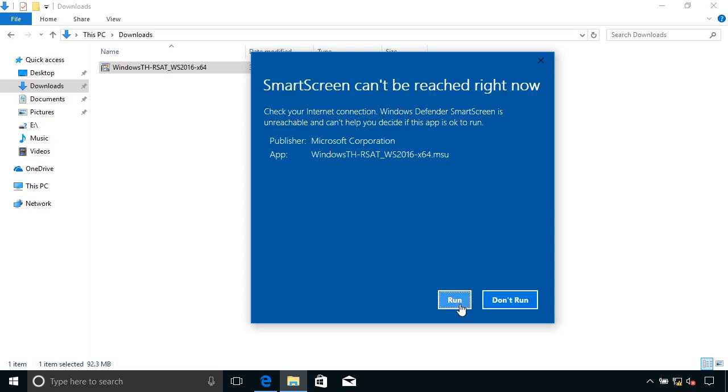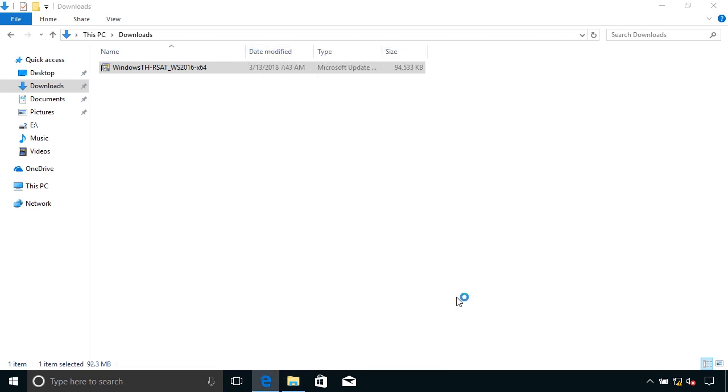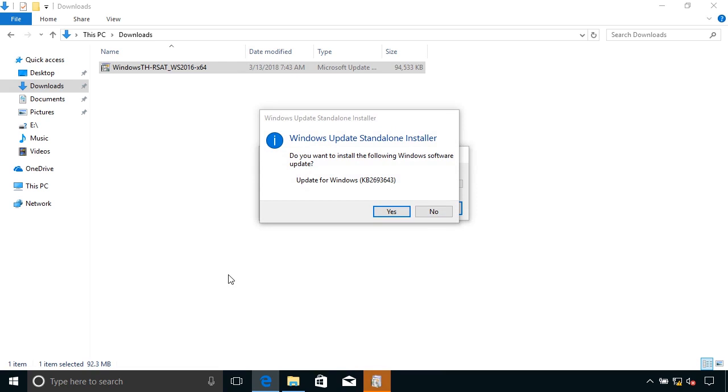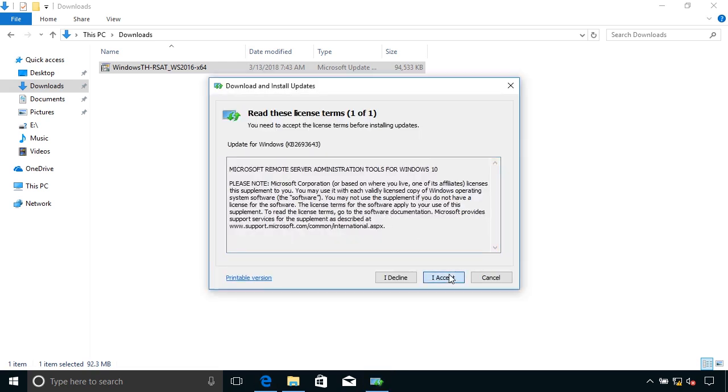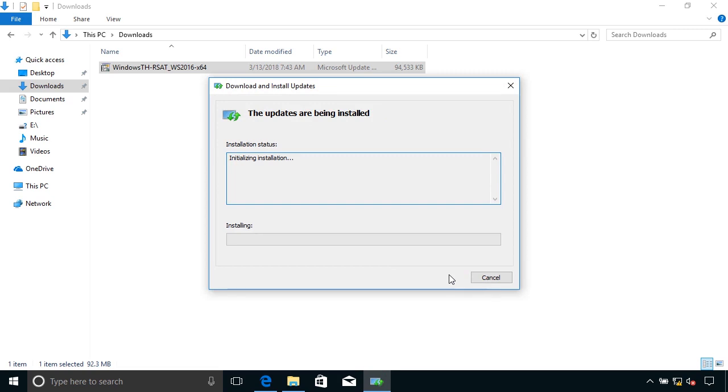I'm connected to my domain at the moment, so it can't see the internet within my virtual machine environment, so I'll ignore this message, but everything's fine with this file, so I'm going to run it. I'm going to accept the license agreement, and then the Remote Server Administration tools will be installed.